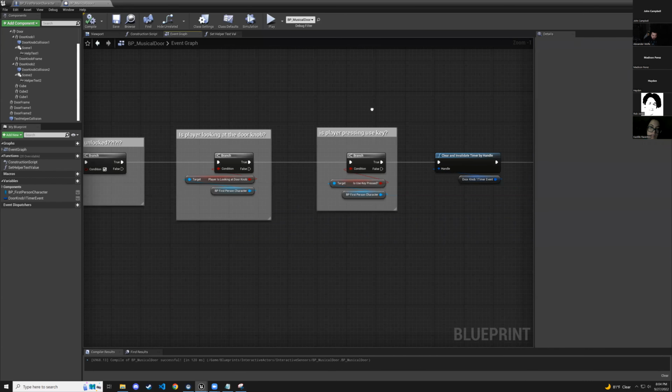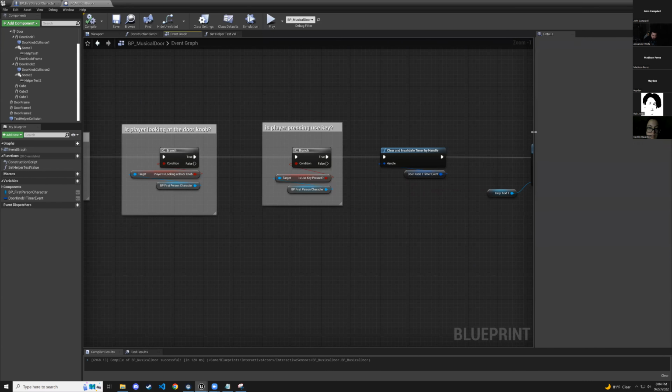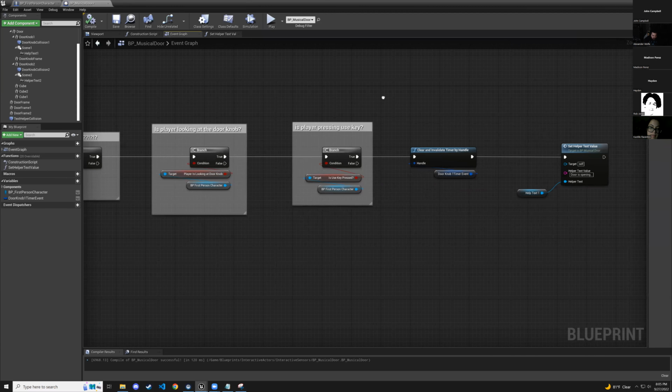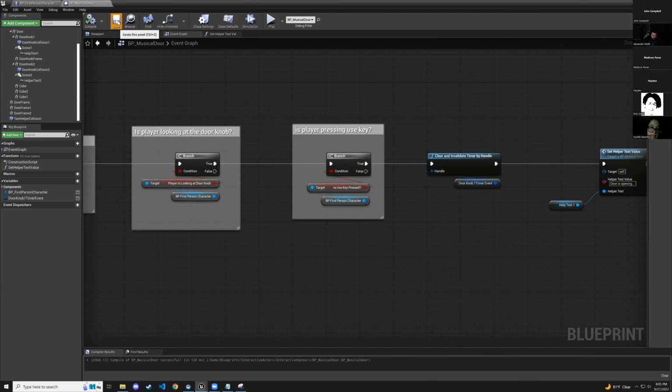Okay, let me put this back up here so you guys can see what I did. And this is in the musical door. We haven't even got to opening the door yet. We're just basically giving player feedback and locking the player out from being able to open the door unless they're doing the right thing.